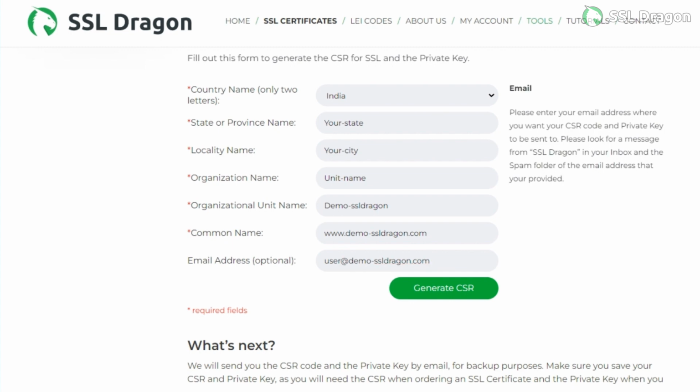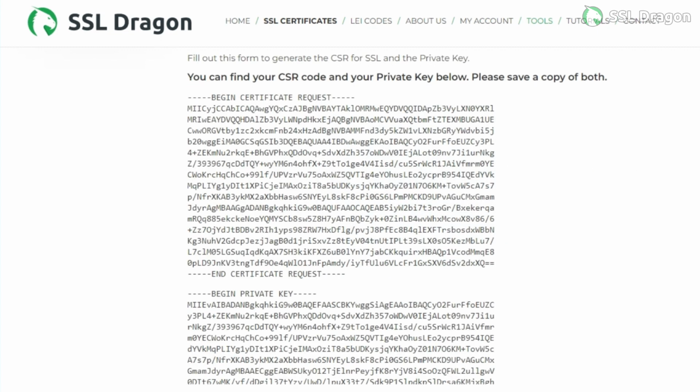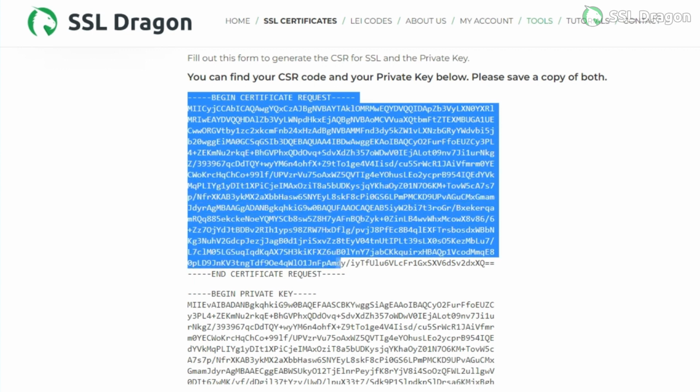Next, copy the generated CSR code and private key into .csr and .key files, respectively, and share them with SSL Dragon. SSL Dragon will then issue the CRT accordingly.